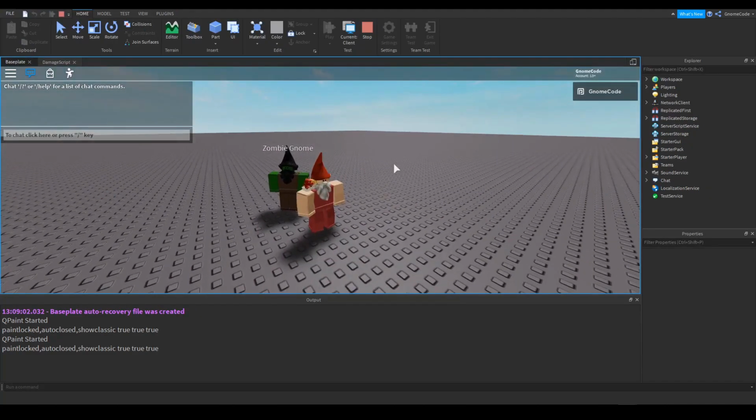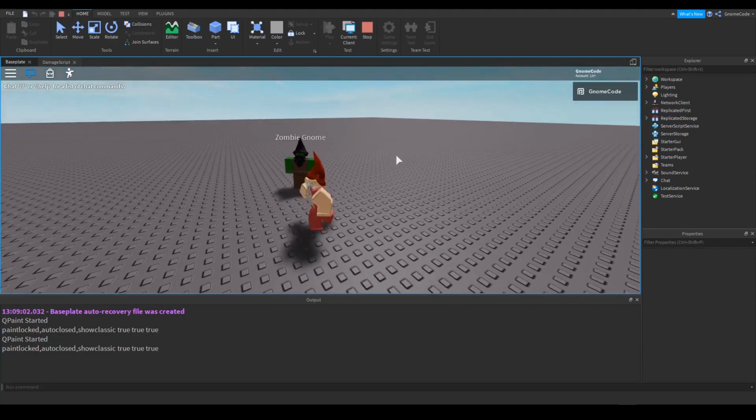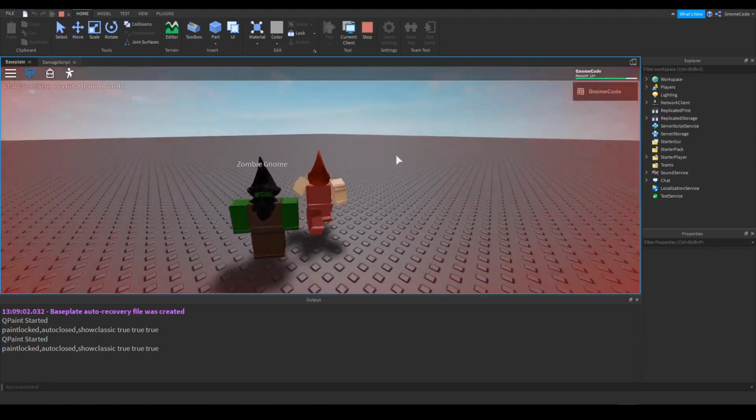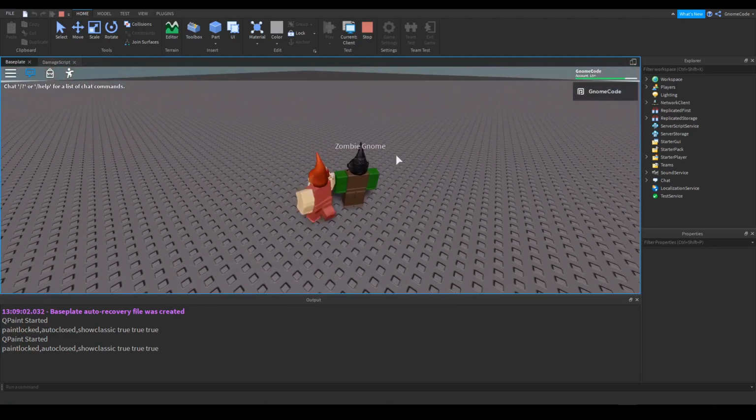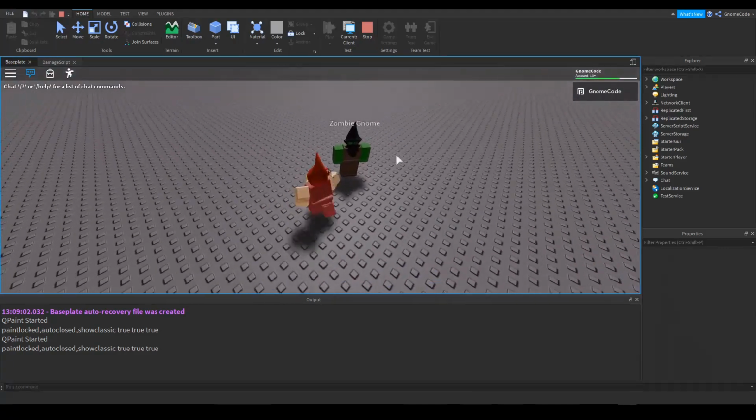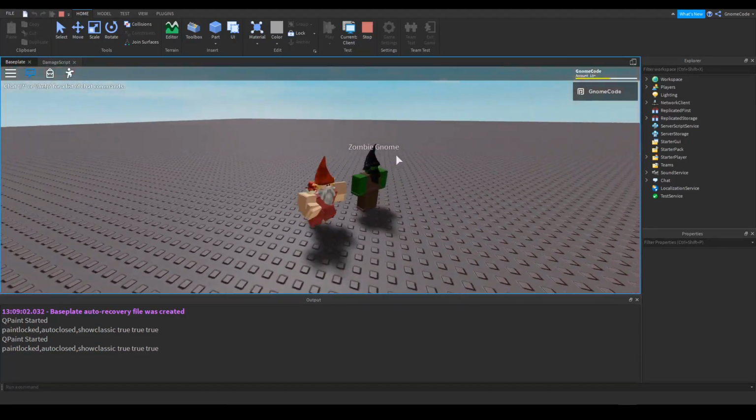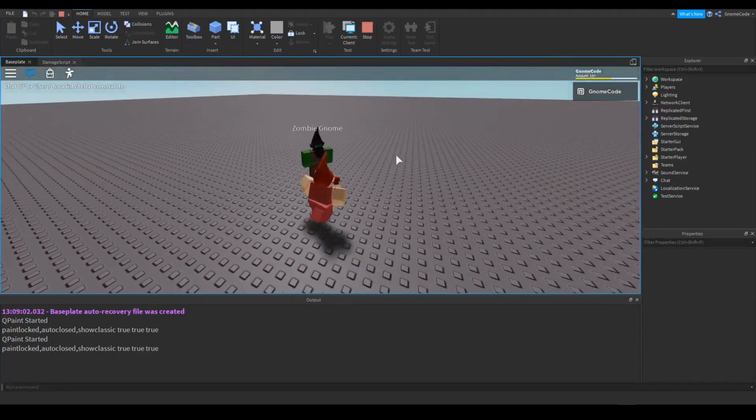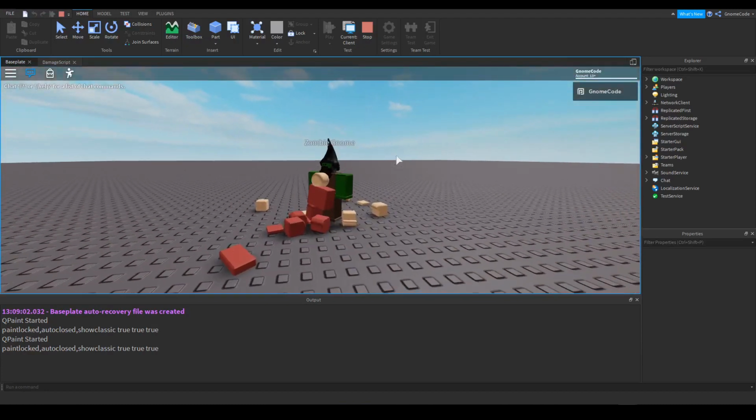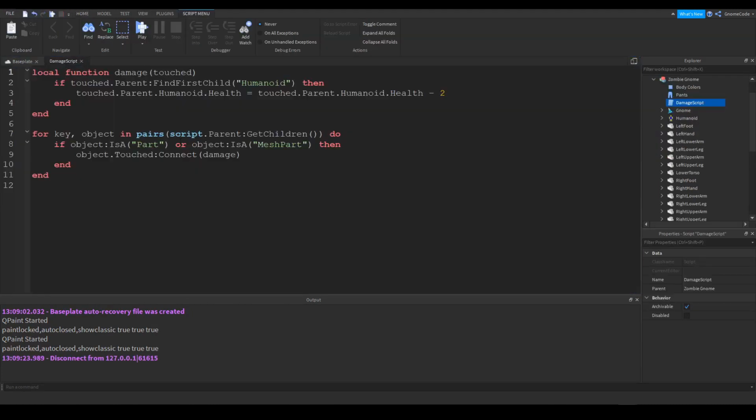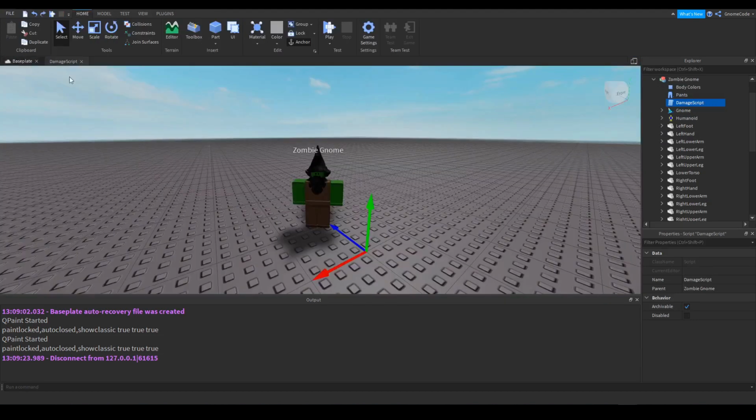There we go. Okay, so now if we touch just the arm, we can take damage. And if we go this side and just touch this arm, we're taking more damage. And if we run straight into them, we're going to take a lot of damage. So we can see we're taking damage on all of the parts now. And it's all from inside our for loop. Okay, that's cool. So that's our damage sorted.